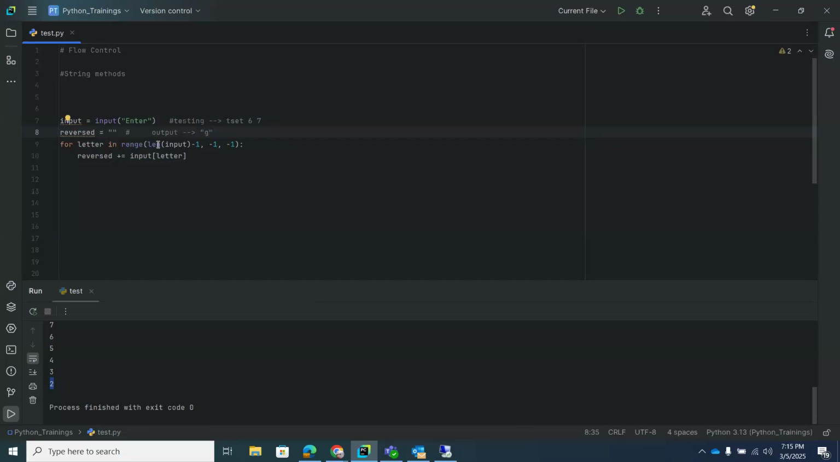In the second iteration, it will get the next letter, N. In that case, for the existing reversed, I am not creating any new variable. For the existing reversed, I am again adding a new letter. G is already available because in the first iteration I already got G. In the second iteration, I will get this N as printed here, so GN. Similarly, it will go through all of them and print it in reverse order. Is this clear?